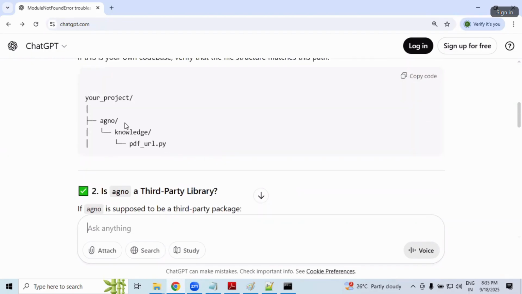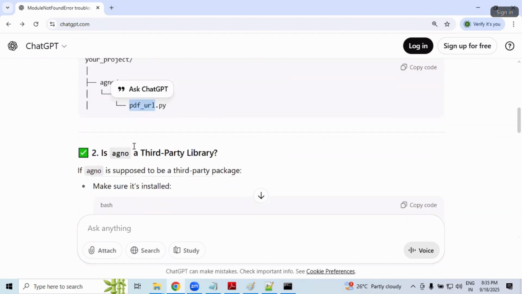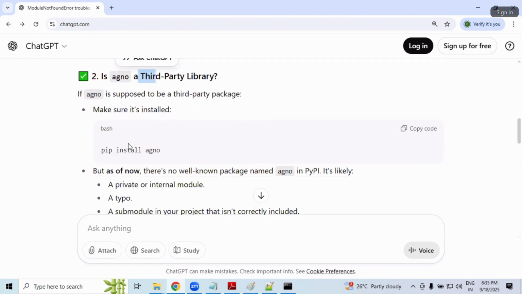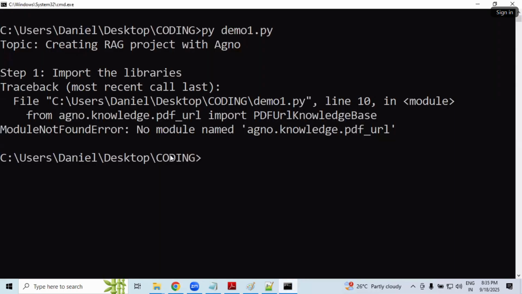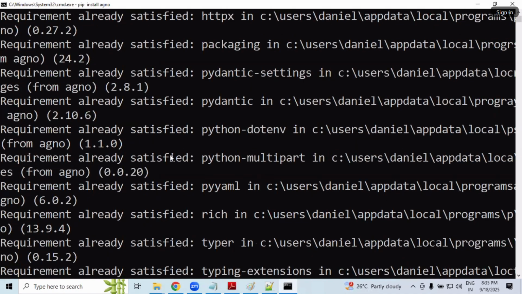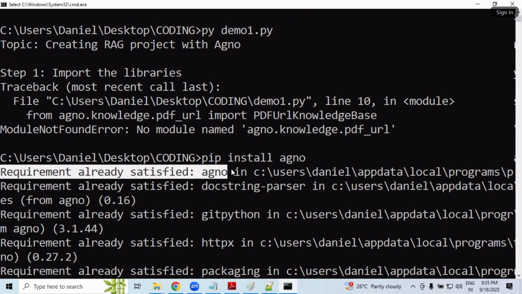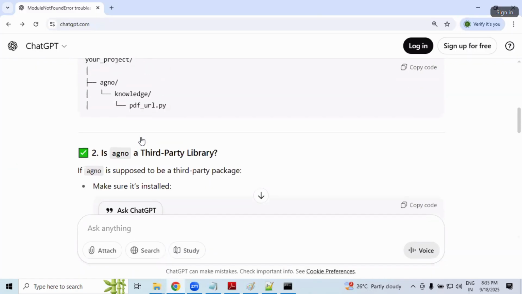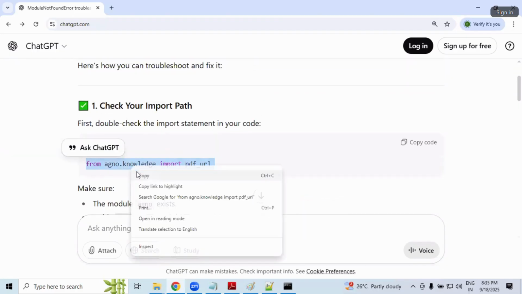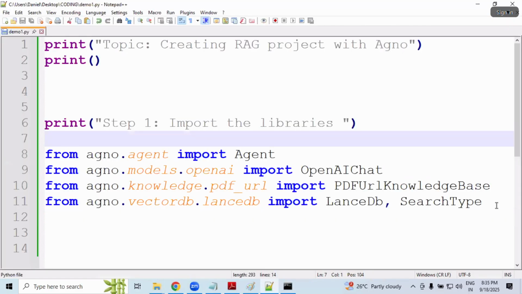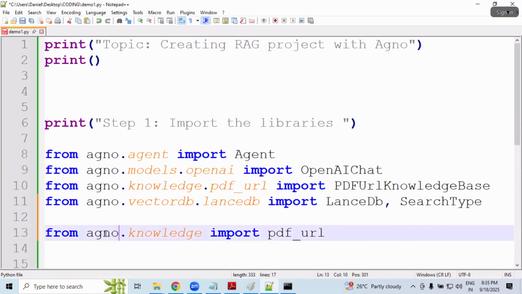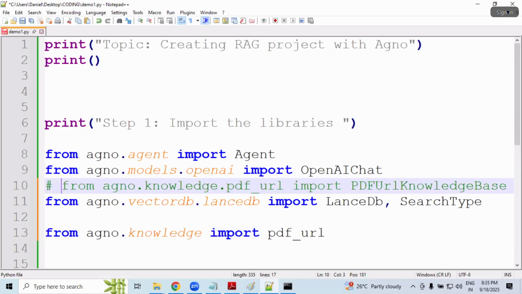I'm sure requirement is already available. So import PDF URL. Maybe let us just comment this, but I need to cross verify. Then I need to update the material if it is working.